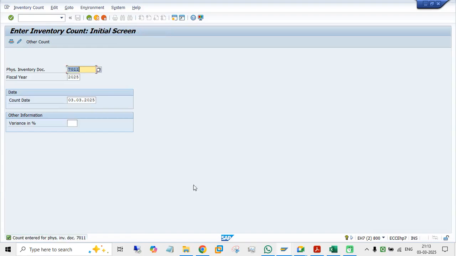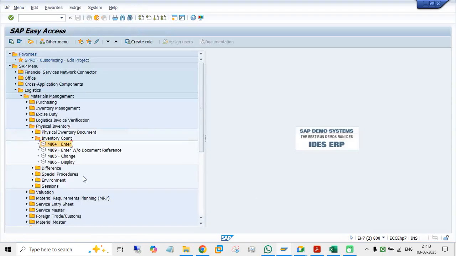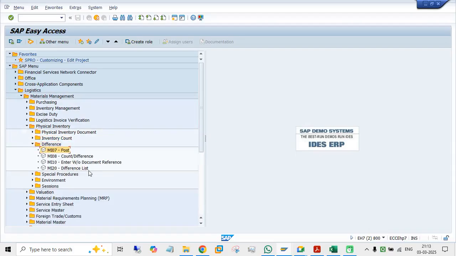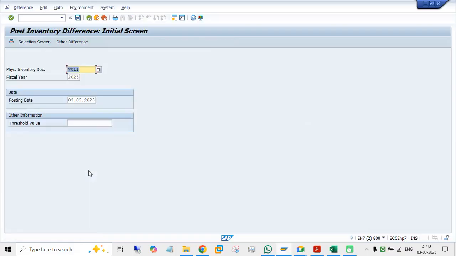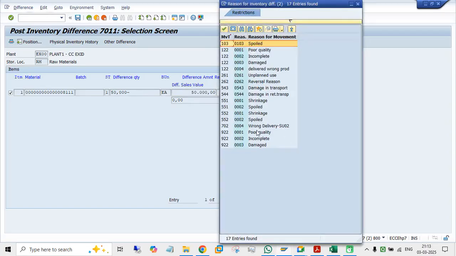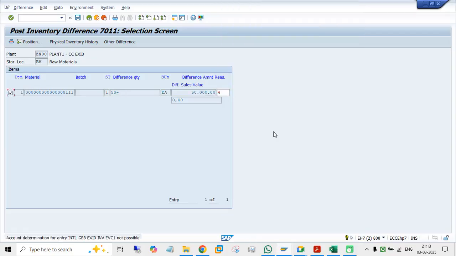Now counting is done. Now the difference I have to post. Difference, MI07 post. Enter. So here see, 50 quantity, 50,000 is the difference. Now what is the reason? Might be wrong delivery. Okay. Enter.